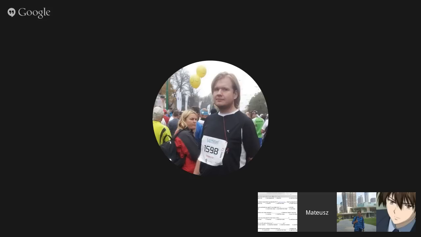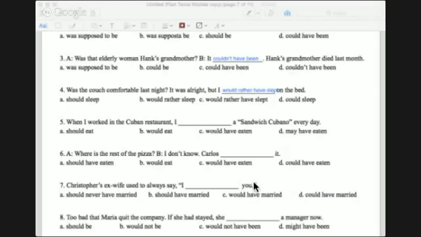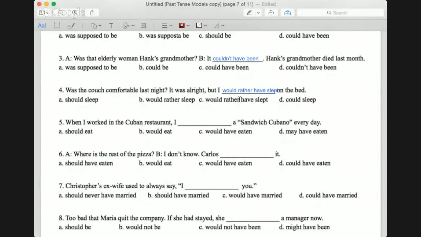This is that "would rather." Good, yeah, but I would rather sleep. Yep, "would rather," and this is going to be "would rather have slept" for the past. So this one would be for the present tense. Like right now, I would rather sleep on the bed, but in the past, it's "would rather have slept." Good.